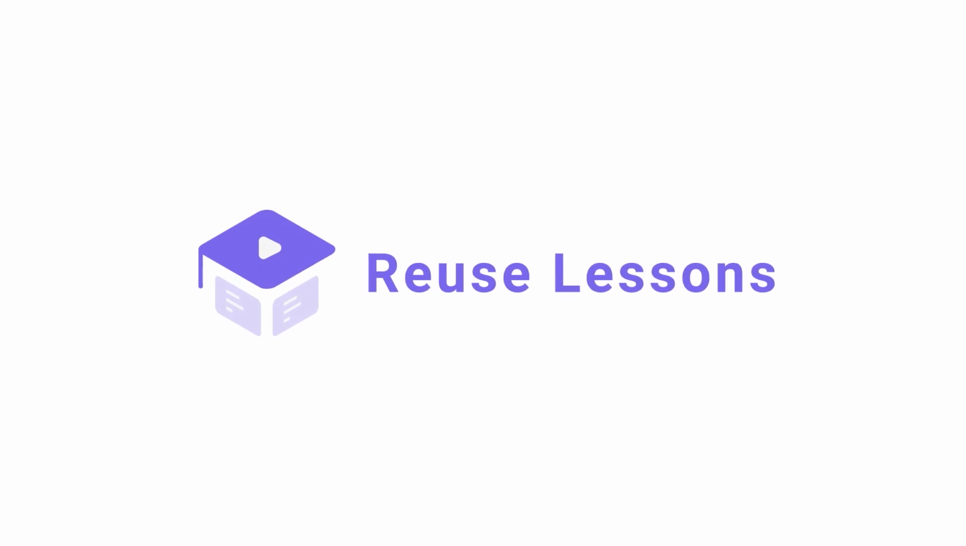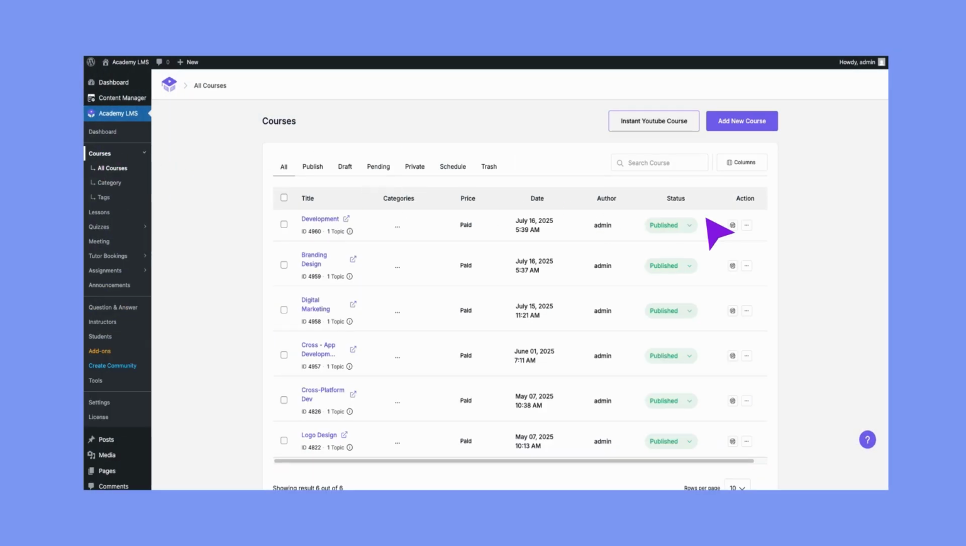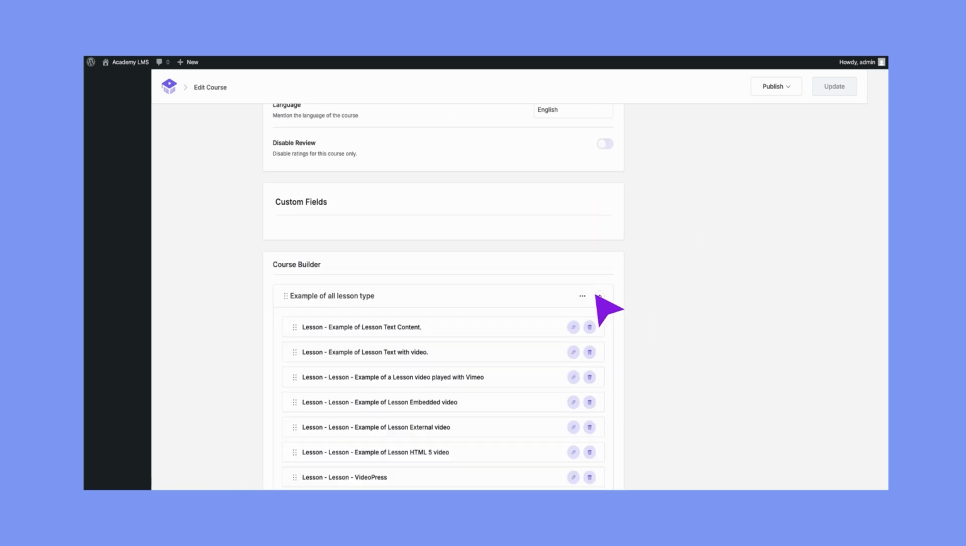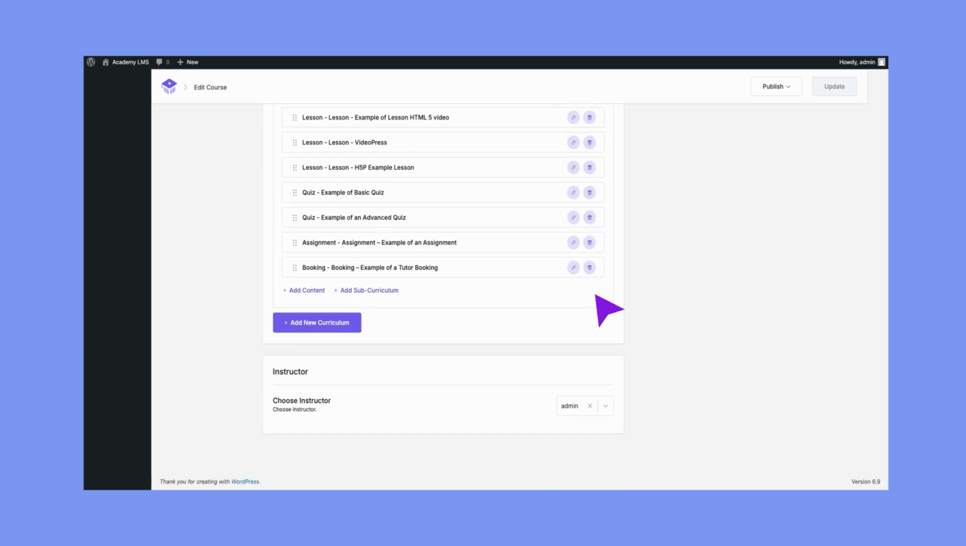Reuse lessons. From the Courses menu, open a course where you want to reuse a lesson. Let's go to the Academy LMS Course Builder. Reuse lessons by building from existing ones.